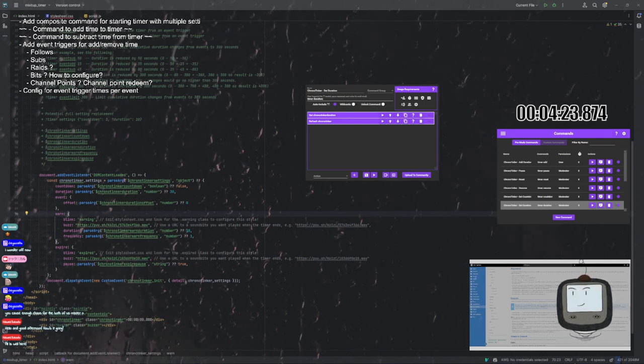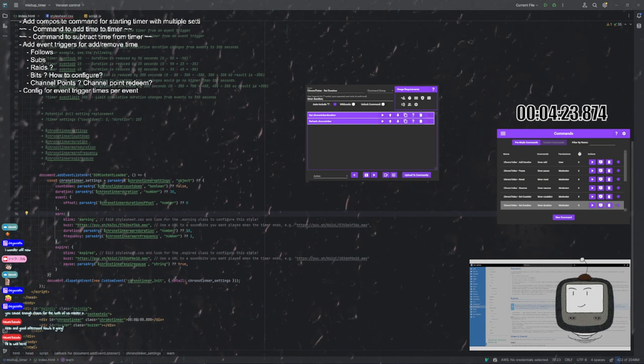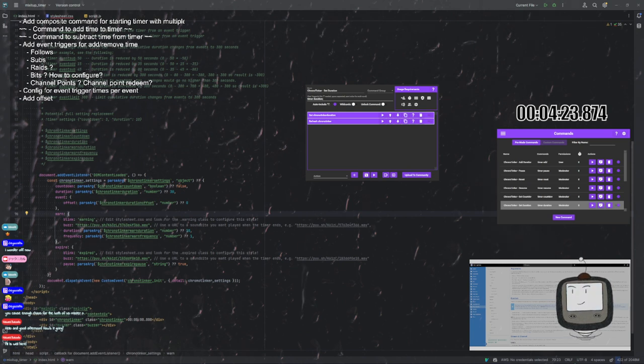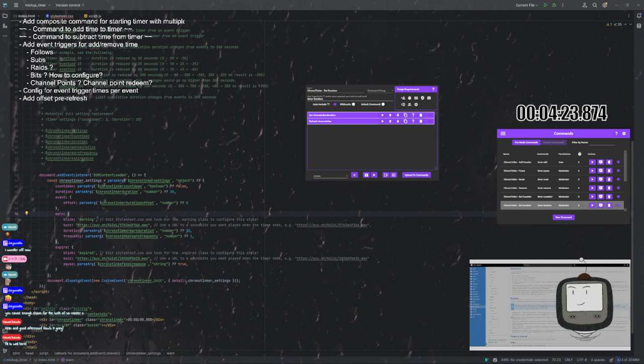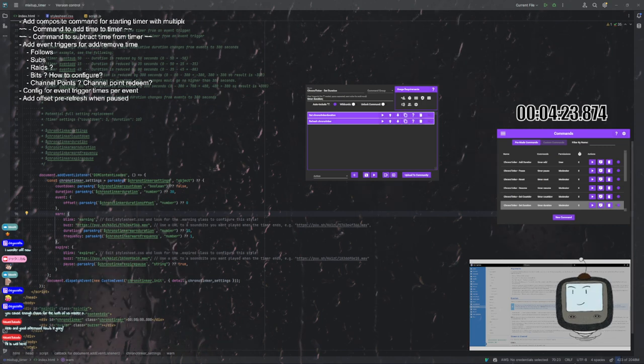So update our text to add offset pre-refresh. When paused.